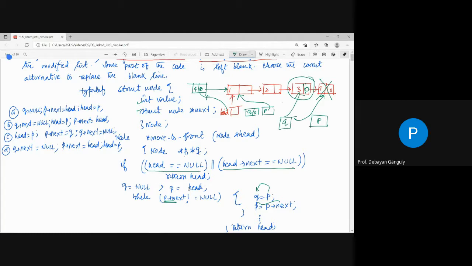Because every time it is moving like that, p equals p next, p is pointing to this, and q is nothing but the value of p, that means q is containing the value of p, that means this one. So again it will be incremented until p reaches null, and at that moment q is pointing to the previous node, right?